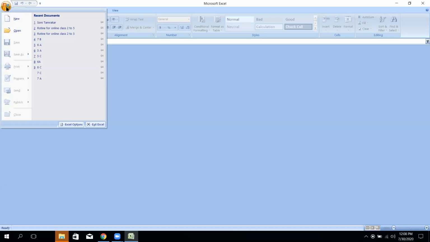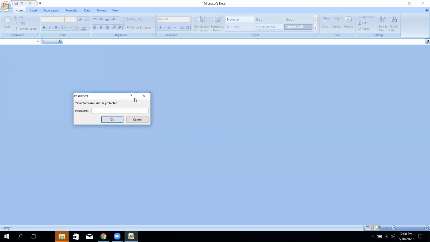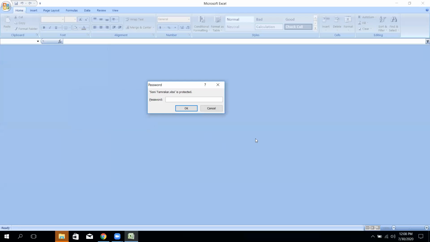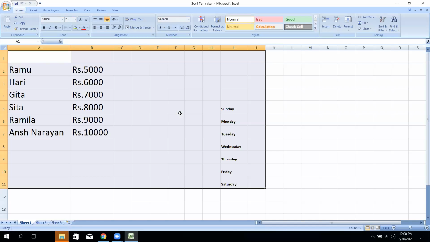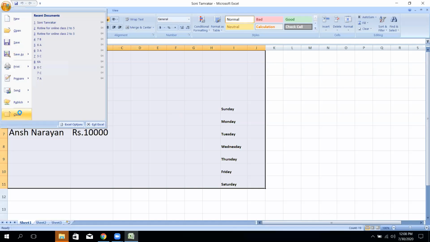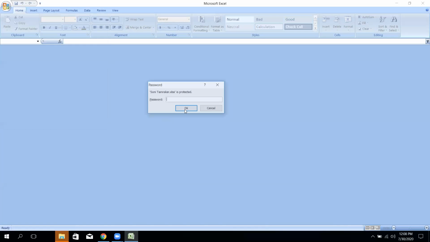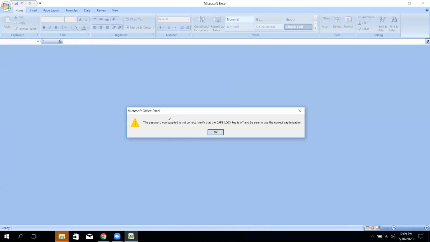Click on file, click on close here. If you close it and someone wants to see the Sony Tamrakar related file, then the computer will ask to confirm whether you are the user or not. Give the password. Sony Tamrakar XLS is protected by the user. If you have the correct password, then you can use 123. Okay.